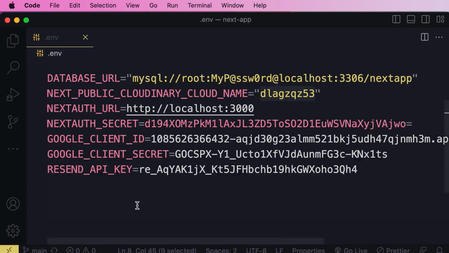Now, similarly, we need to store the other keys like NEXTAUTH_URL, NEXTAUTH_SECRET, and so on. Just make sure not to use these values because if you use the same key, both for development and production, and then someone gets access to your computer, they will have access to this key, and using this key, they can do something to your production environment. So always have different environment variables for your development and production environment.